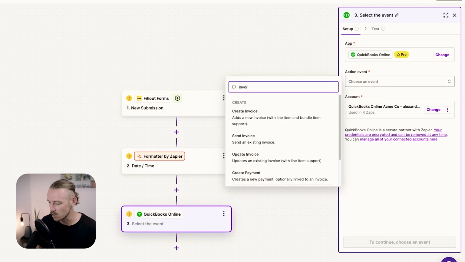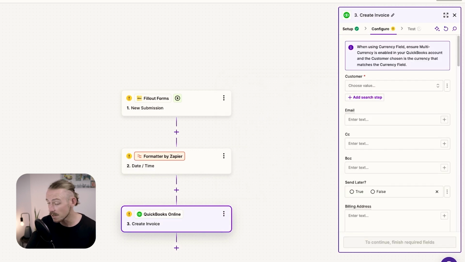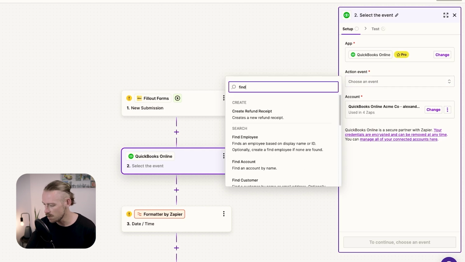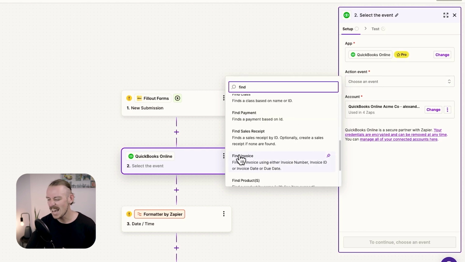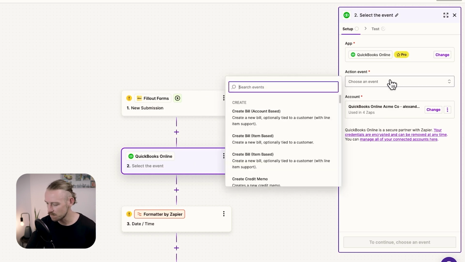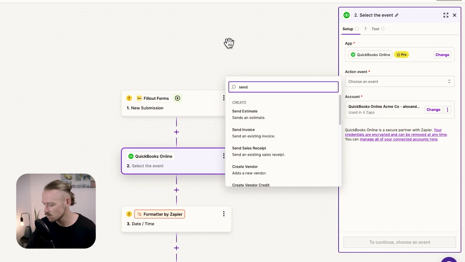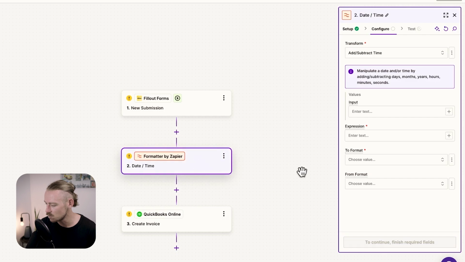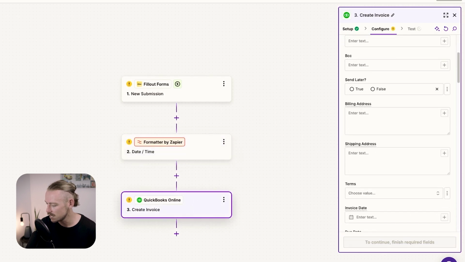I'll select the invoice action, send an invoice. Let's go create invoice. Now, that's something I should point out: you can actually have invoices sent, ones that were pre-created. So for example, if you want to find an invoice, you can add a QuickBooks step to find invoice and then have something that triggers it to be sent. But let's look at this. We're going action event, which is going to be send. Oops, we're deleting this, my mistake. So let's delete this again quickly and then jump into the one down here.